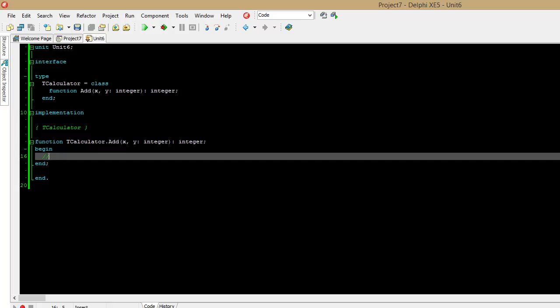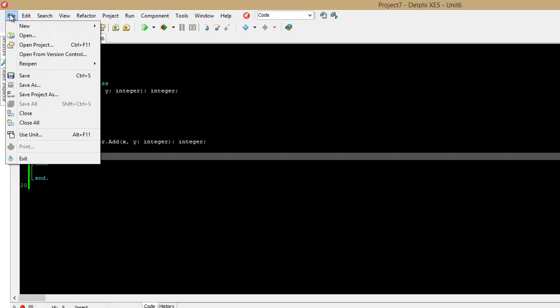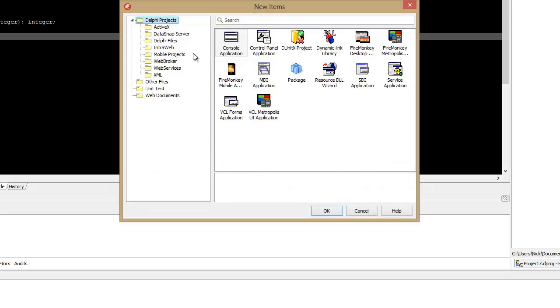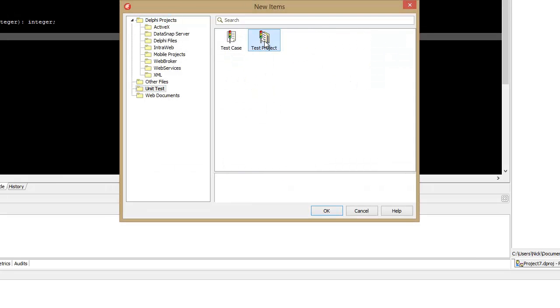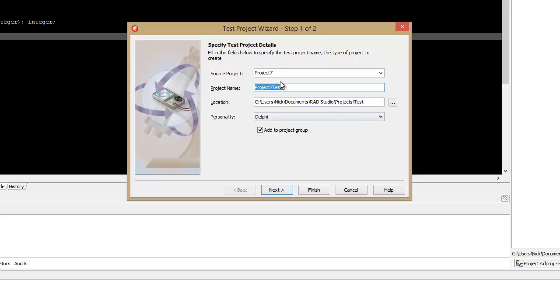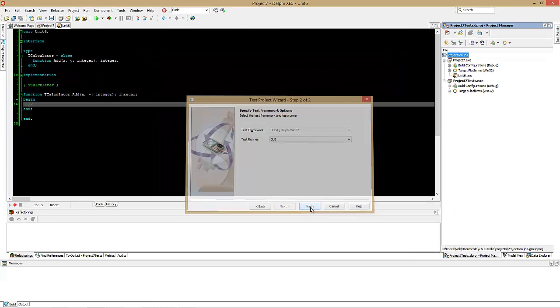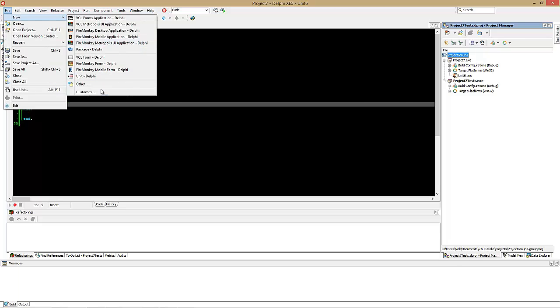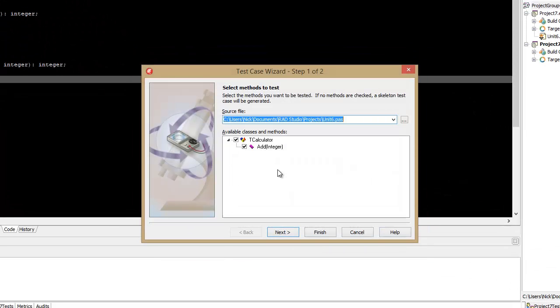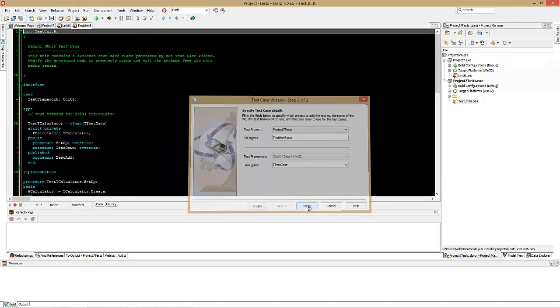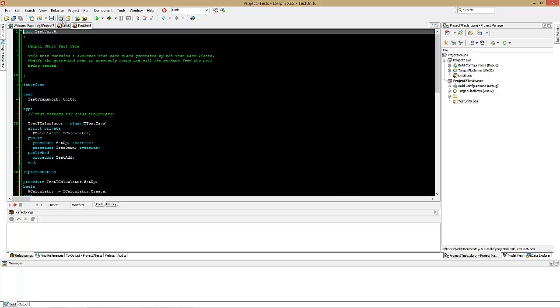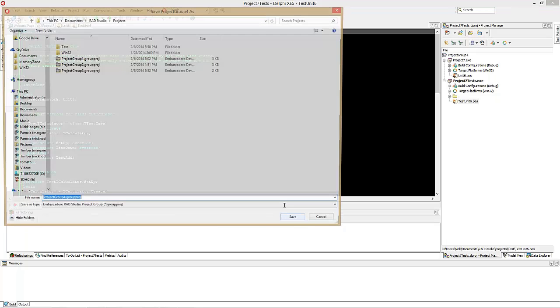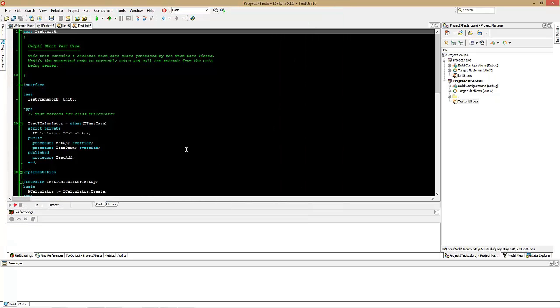So I'll save this. I'll then go to the project group and I'll say File, New, Other. I'll go down to the unit tests and I'll create a new test project based upon Project 7. And then I'll create inside of that a test case, and you'll notice that the IDE is smart enough to build for me a unit based on tCalculator with add as its method, and it creates this automatically for me. And you'll notice that it creates a completely new test case. I'm going to save the whole project.